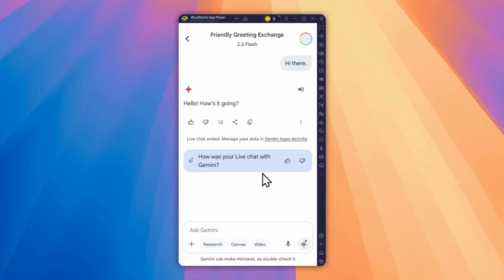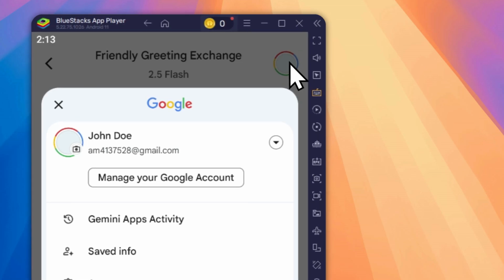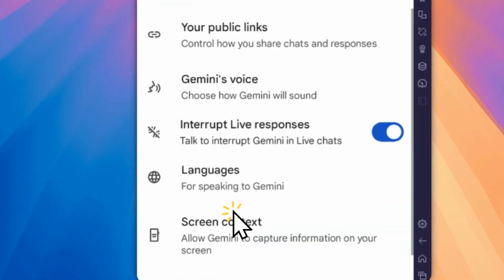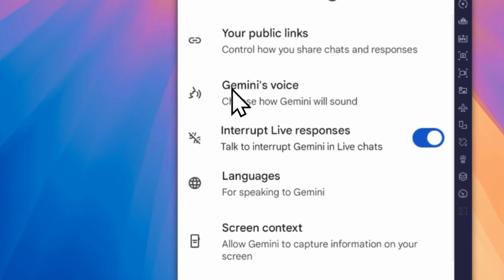Okay, that was the default voice. Now let me switch to a different voice. So what you need to do is tap on your profile picture right here. And after that, navigate to settings and then select Gemini's voice.